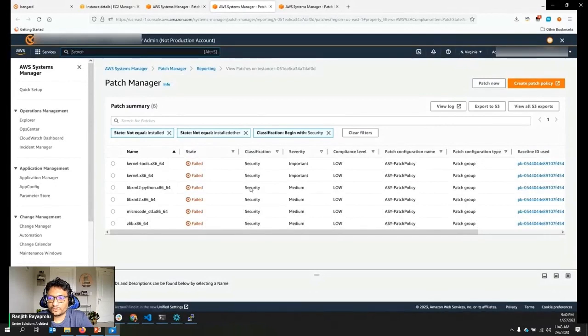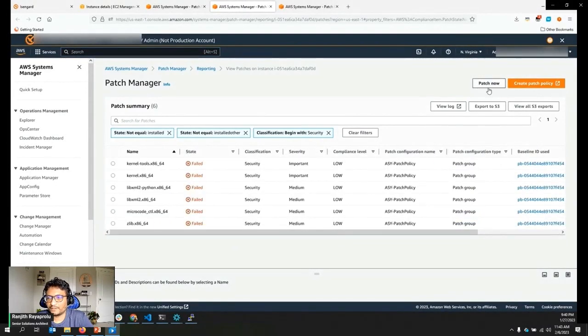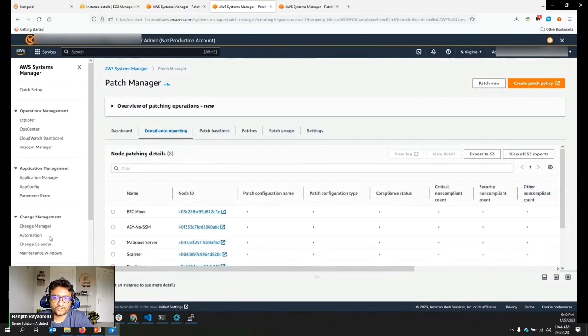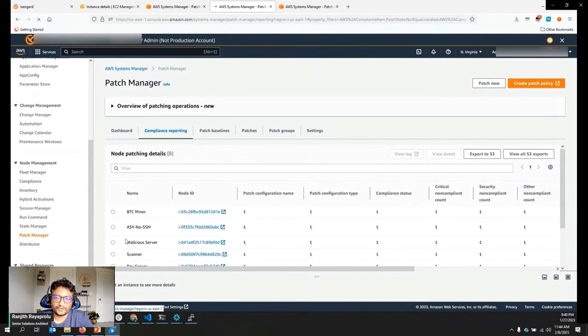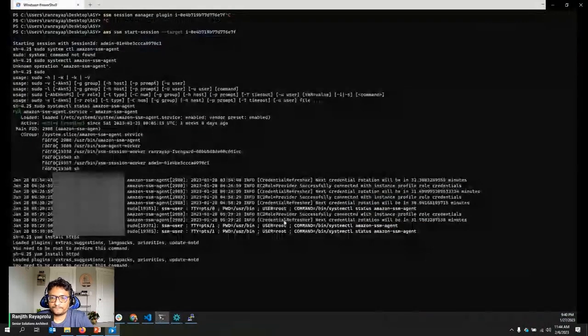If you observe, it will show you all the patches and what the compliance level is, what the severity is, what the classification is, what baseline ID was used, et cetera. We'd be able to get all the details. If we want to test again whether it's successfully deployed or not, you can do a Patch now option. If not, you can go back and try to explore again. And let's get back to Patch Manager again.